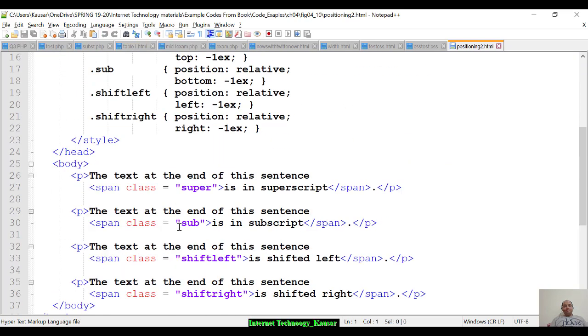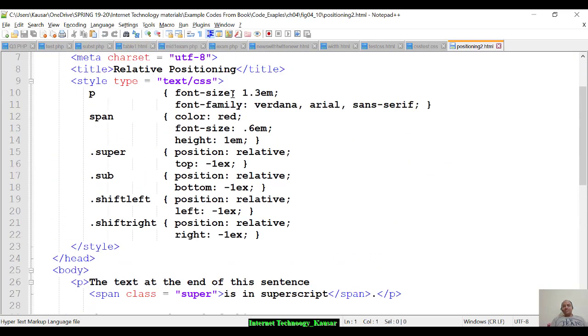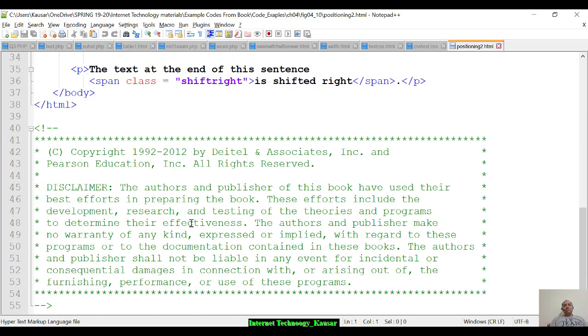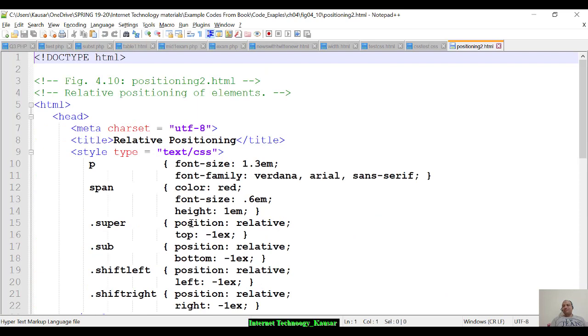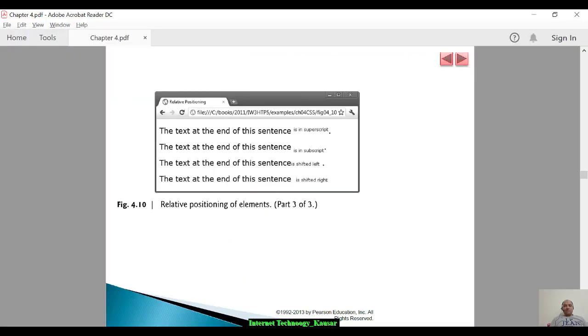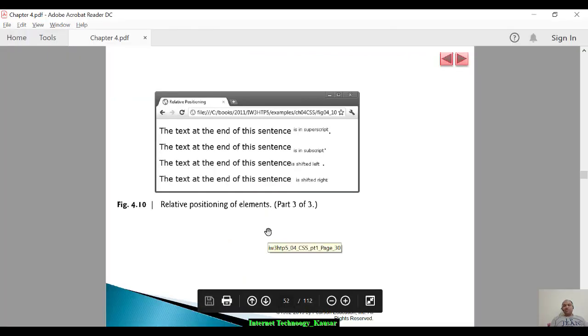So here there is a paragraph element, font size 1.3 em, font family Verdana, Arial, color red, font size 6 em. These are basically the CSS rules which they are going to apply to the element. They use the class super here because they give position relative, bottom -1 ex. So these are the ways we can change the position. This is the example for this. So I'm just going to close this. Now this is the position absolute.